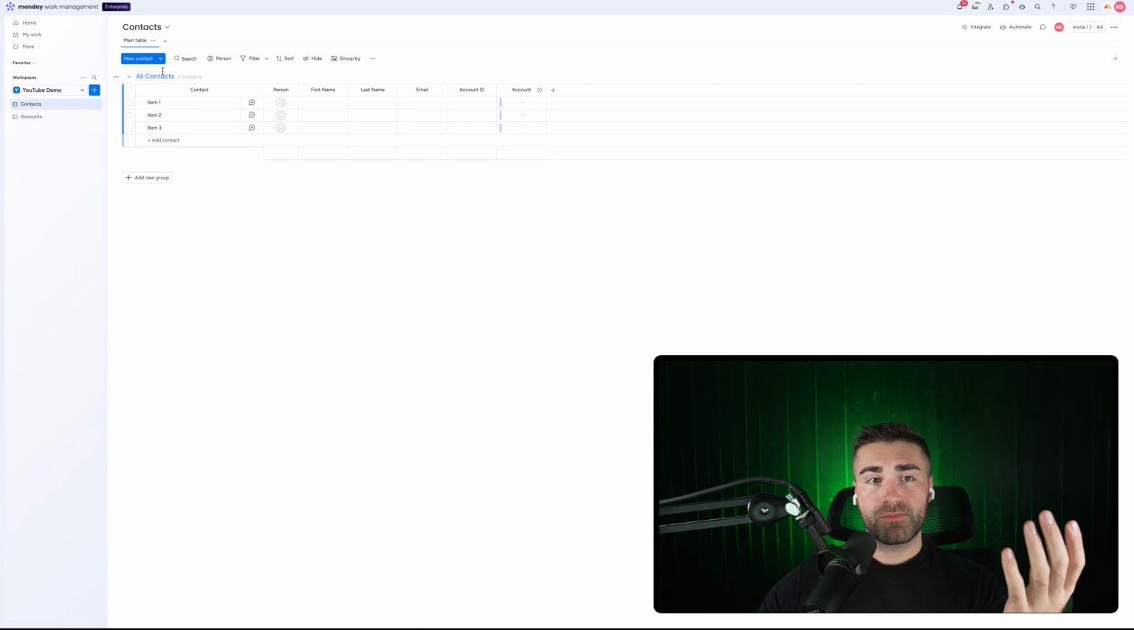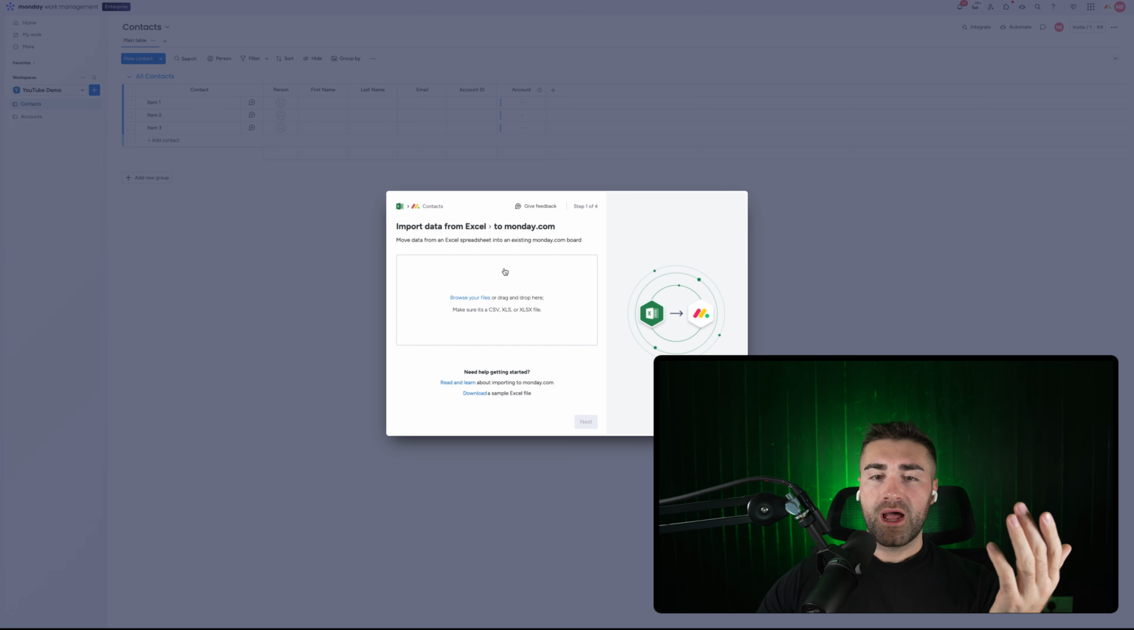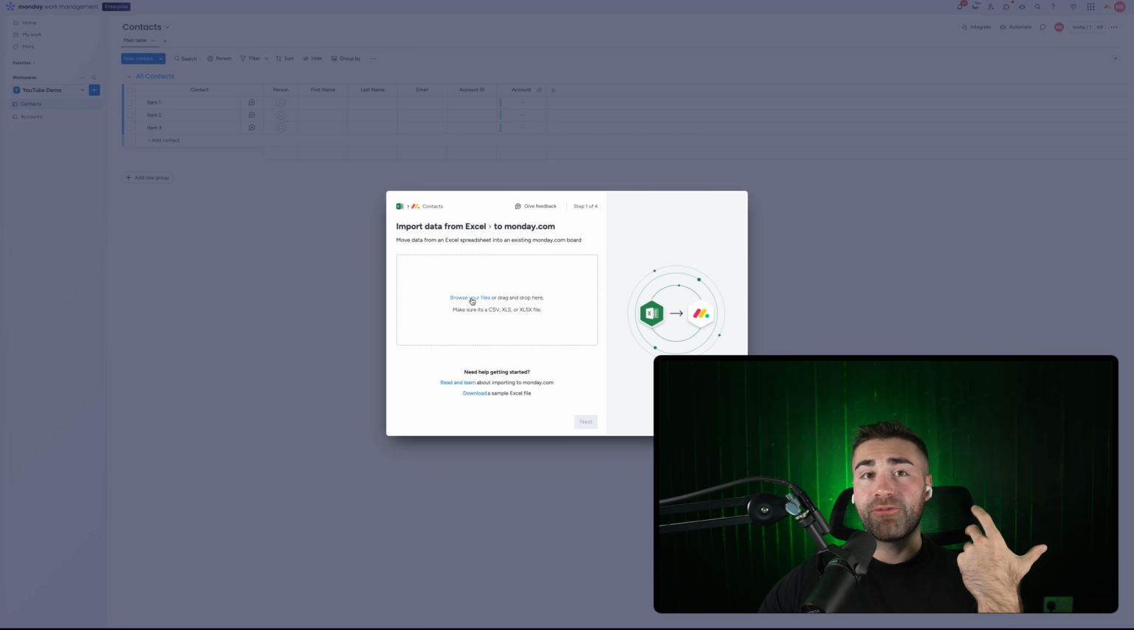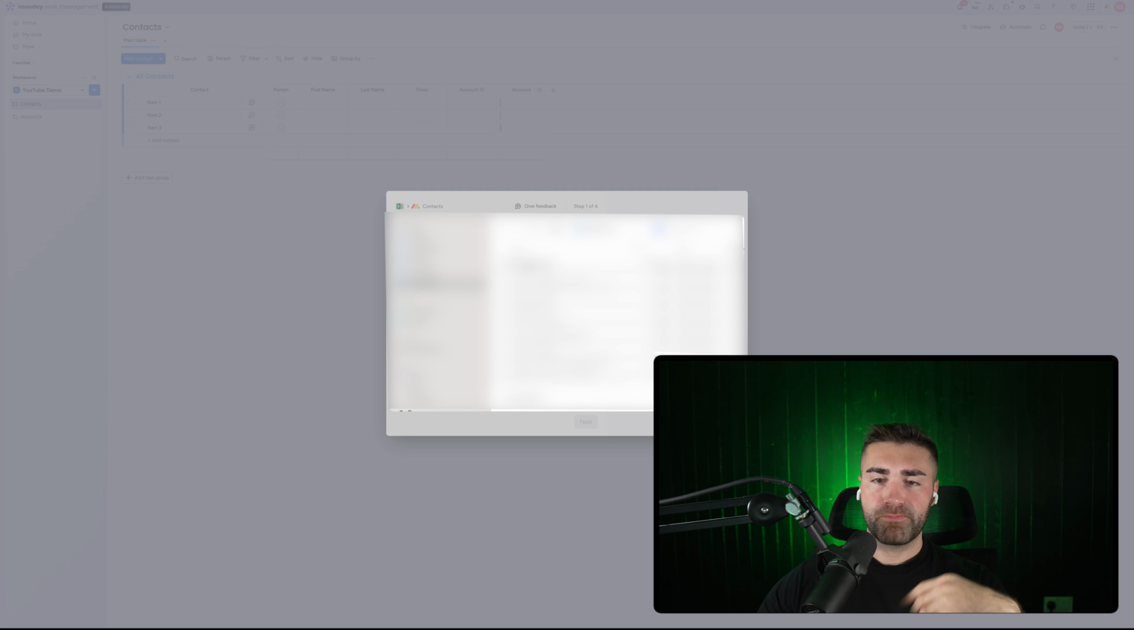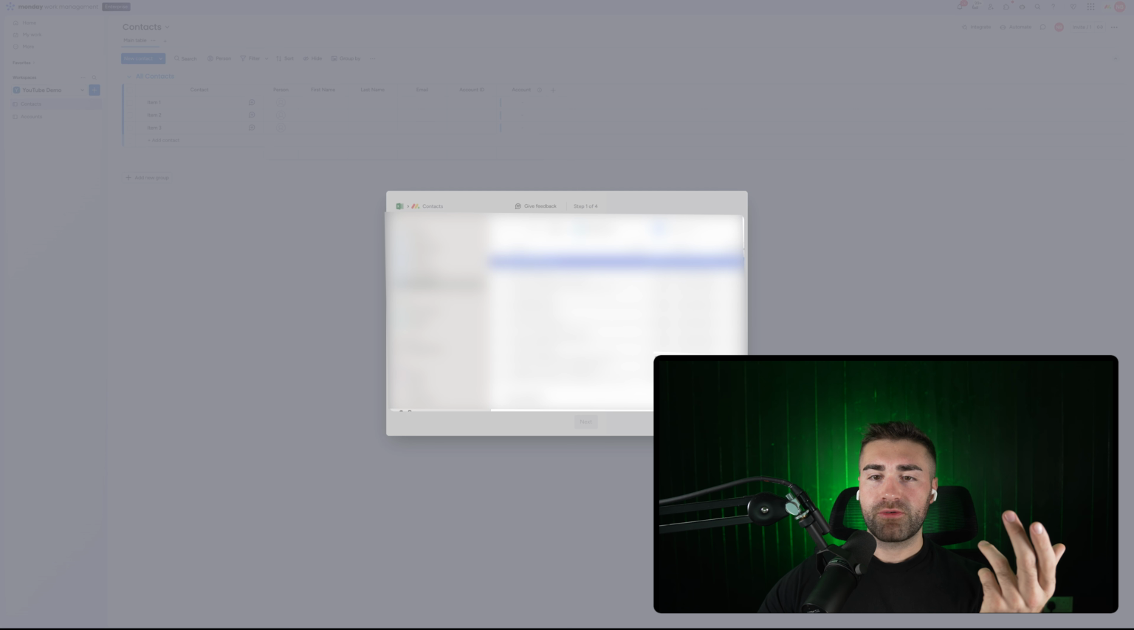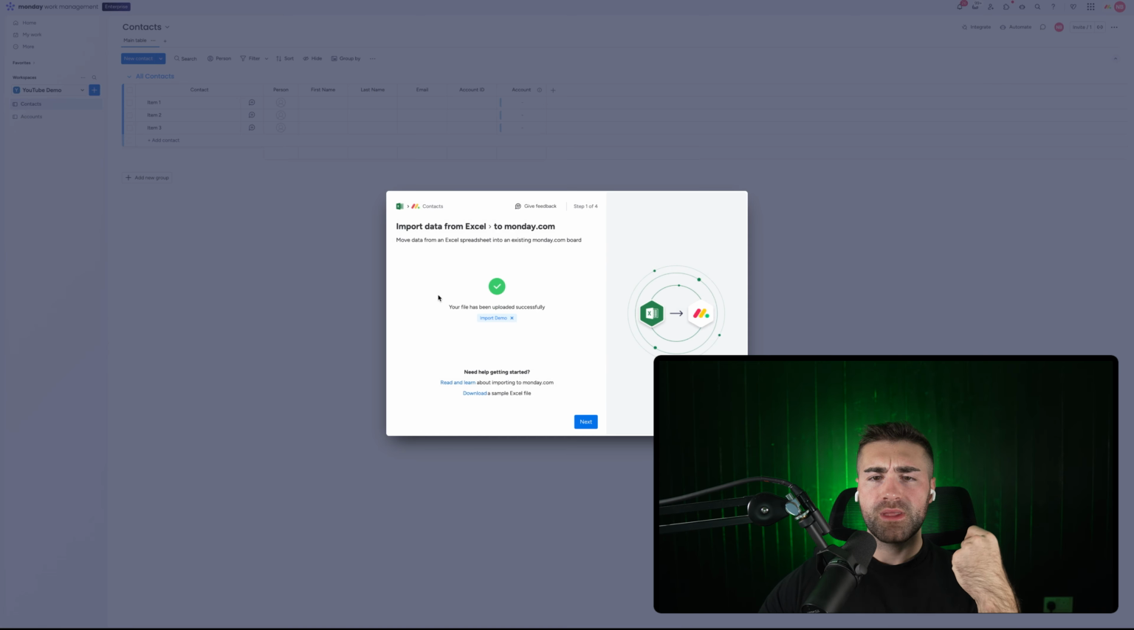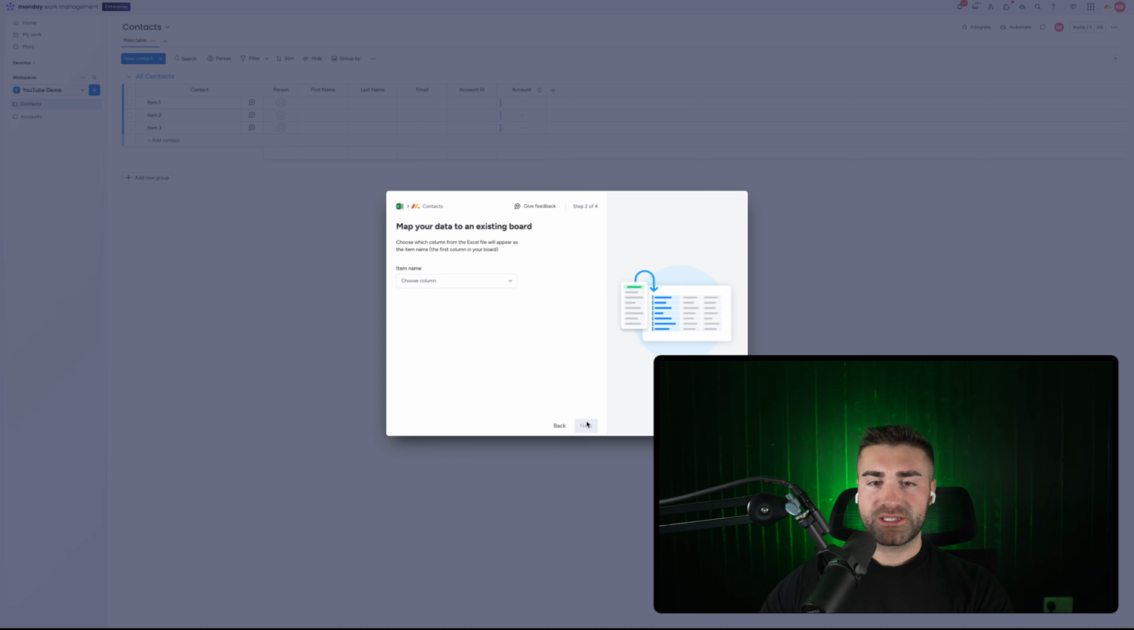So in order to import, go to the arrow in the top left-hand corner here and then go to import contacts, and then drag and drop or just select the file that you would like to import from. You've got import demo here. I'm just going to go ahead and select that as my option. And then it's going to upload depending on the size of the file. Might take a little while to upload. And then all you need to do is go ahead and press next.